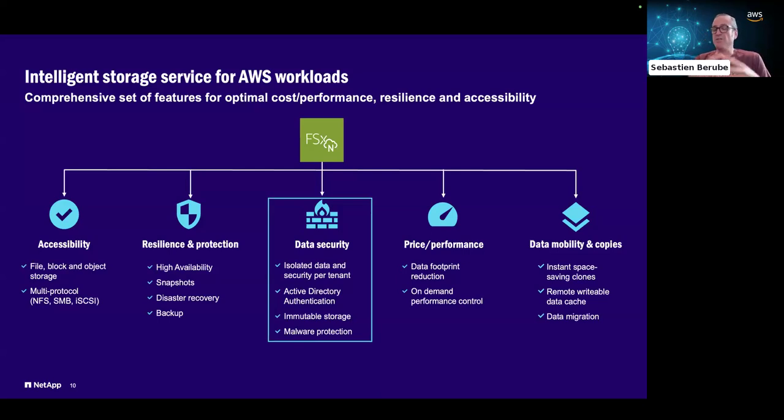And lastly, data migration. If you have been using SnapMirror, if you have ONTAP on-premises, that ability to just replicate your data between on-premises and in AWS is the same as if you're migrating between two different systems or if you are creating a replication relationship specifically for disaster recovery.